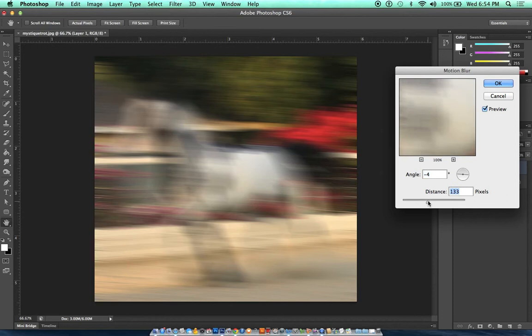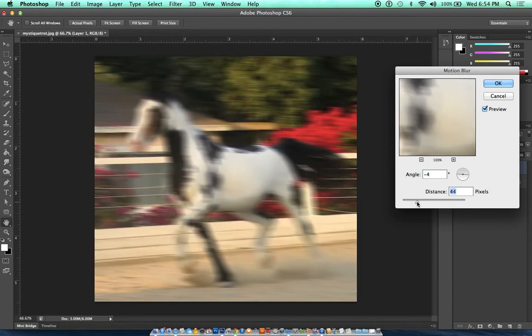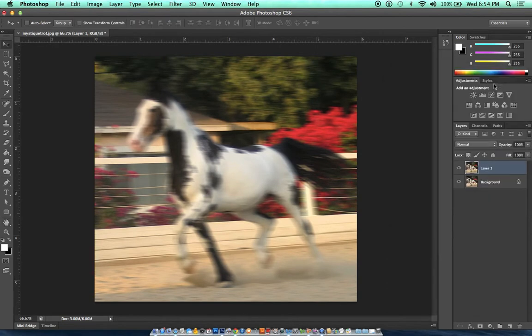And now you get to play with how blurry you want it to be. I want to convey speed, but it's not going light speed or anything. So something like that might be good. Okay, so this image is now completely blurry. It doesn't look very good because it just looks like a blurry image. So we want to make part of our picture in focus and part of it blurry.